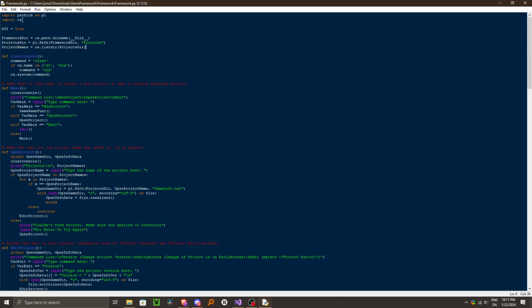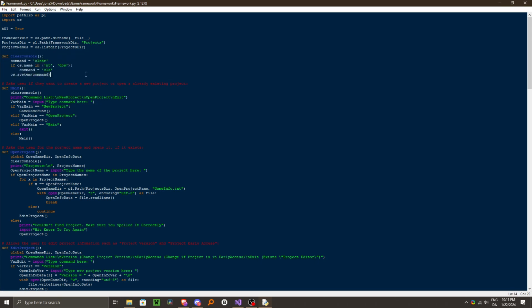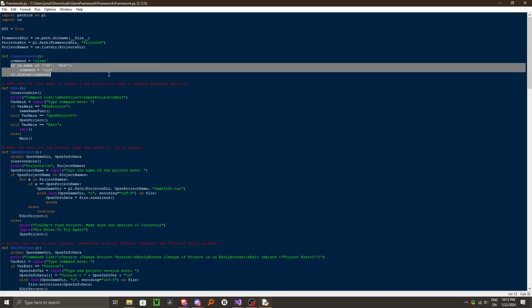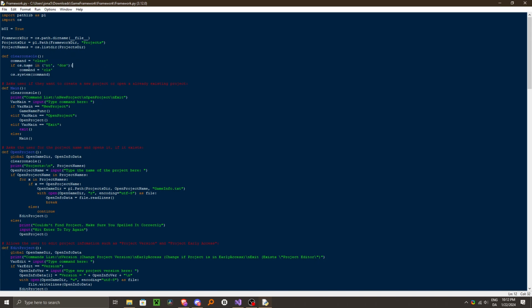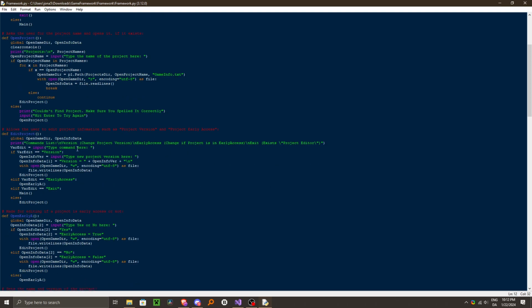I used both OS and pathlib. Oh my god. And we have clear console. At least they take into consideration if it's using Linux or if this is Windows, right? I think so. In Linux and Mac, it's just clear. Find main. Oh, this has exit now too, I think, and open project. This doesn't look too bad.